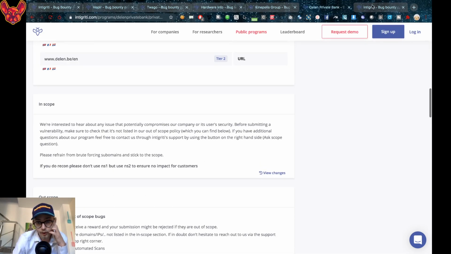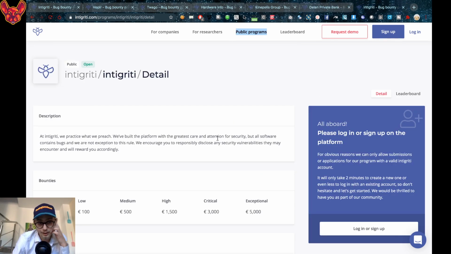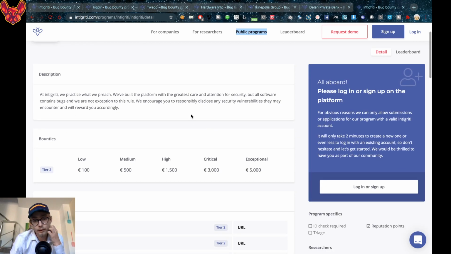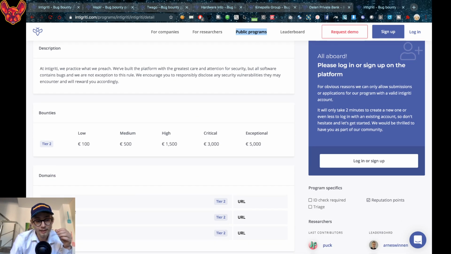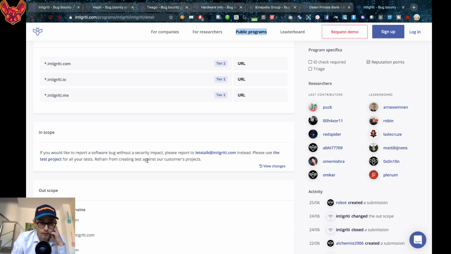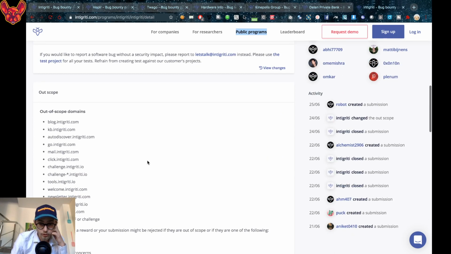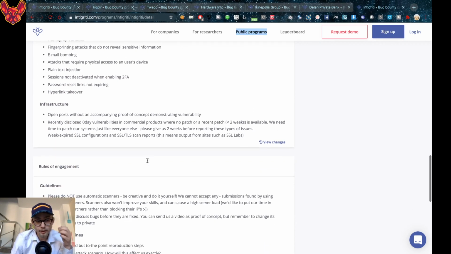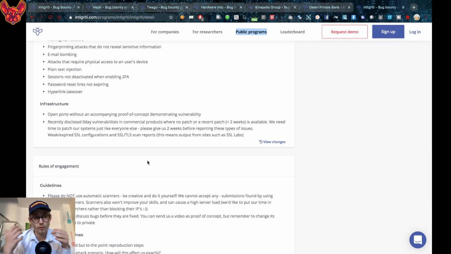Now, another target that I really like that's hardened is Intigriti itself. You're going to have to go up against some of the best hackers that I know, but again, a really big scope: *.intigriti.com, intigriti.io and intigriti.me, all of them are in scope. So those are some of the programs that I recommend. You're going to be able to find them in the description below.